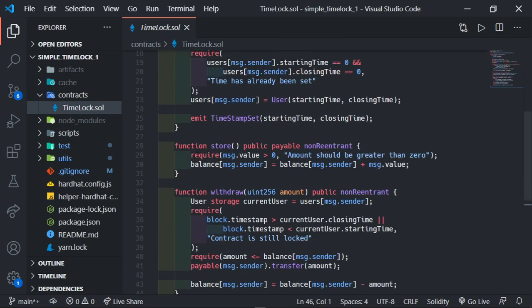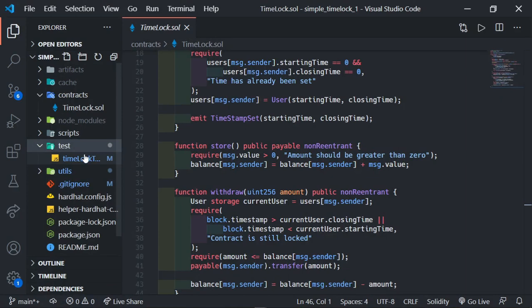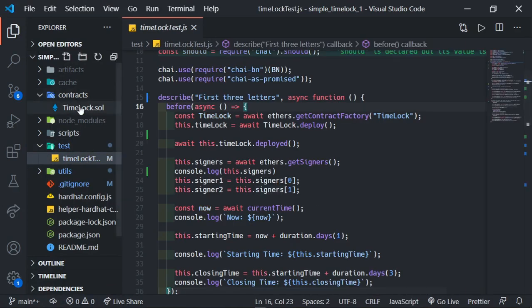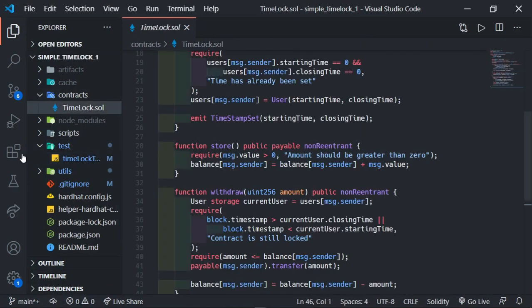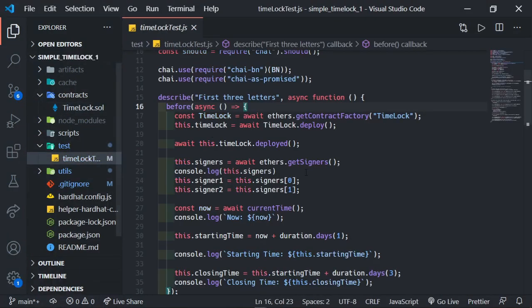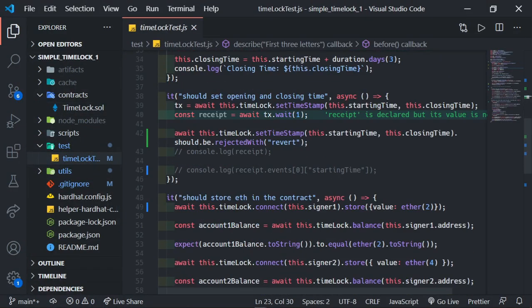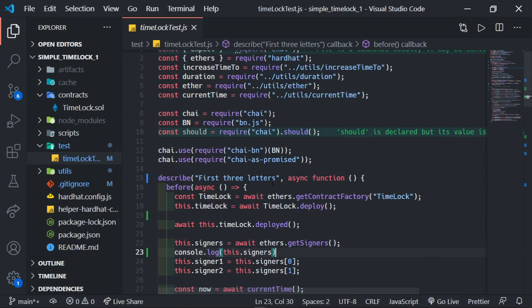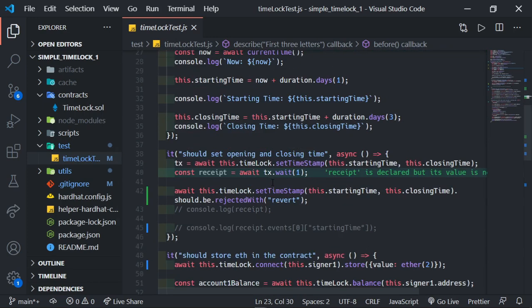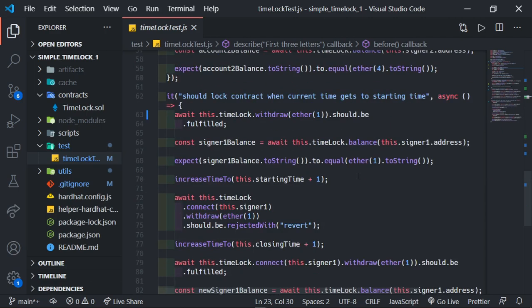Now this function also allows users to store to a contract, and withdraw allows users to withdraw from the Timelock. We also write tests to make sure that every function of the contract works as we expect them to work. The framework we used for this project is Hardhat. Now I'll be building this Timelock contract from scratch, and I'll make sure you guys understand every line of code I write. So now let's get started.